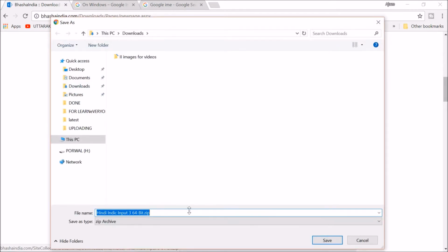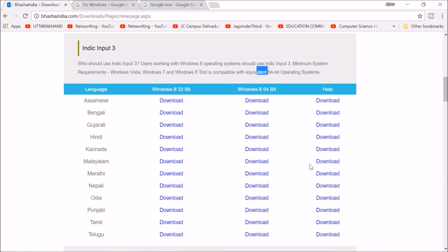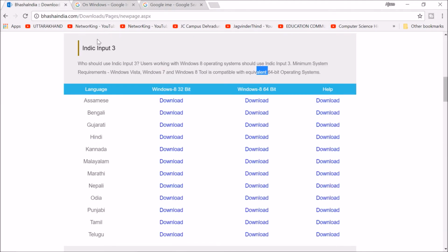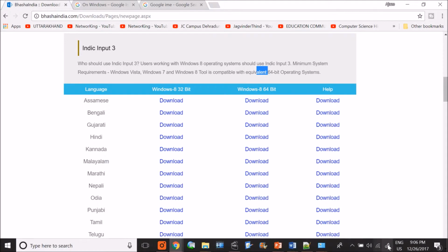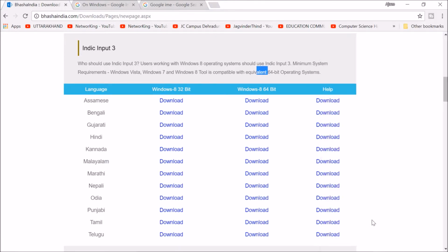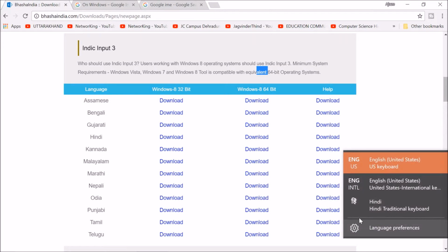And before I go ahead, let me save it first. I've already saved it, so let me just stop, cancel it. But this you understood. You just have to click install, and this will come here as Indic input 1, Indic input 2, Indic input 3, depending upon your version.